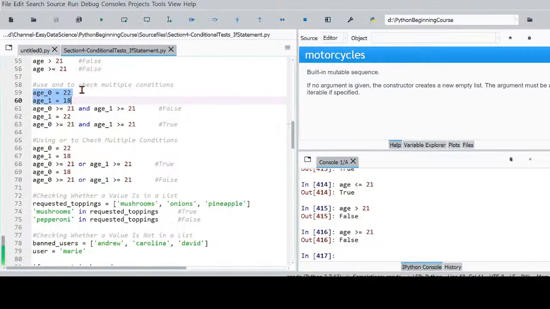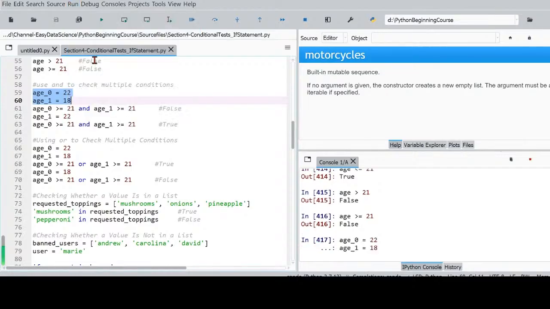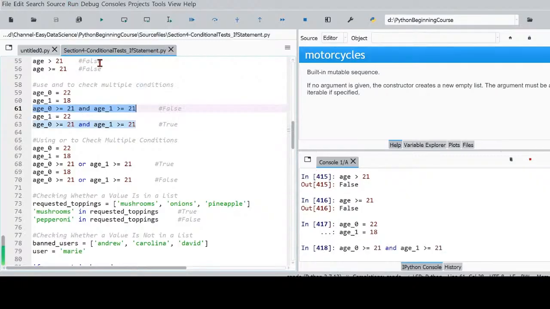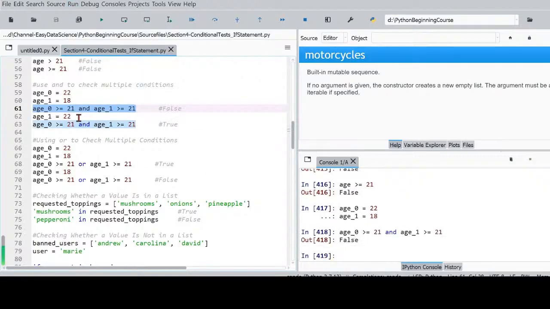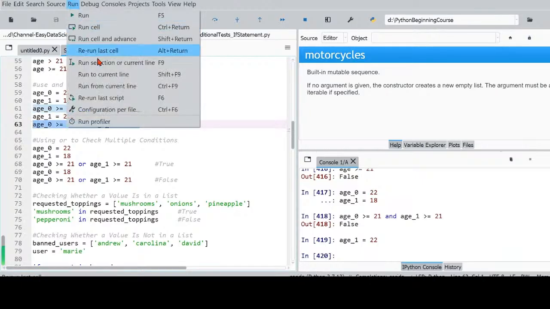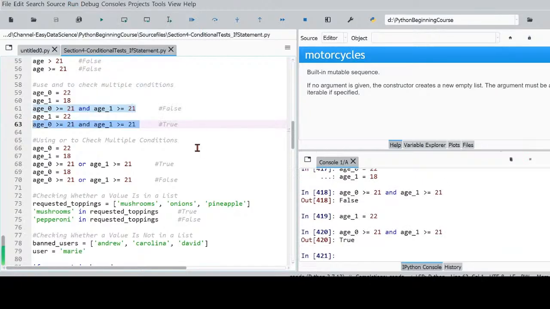So we assign ages to the persons, and test if both are older than 21, then it will be false. And we assign a new value of 22 for the second person. Then we test again, then it will be true.